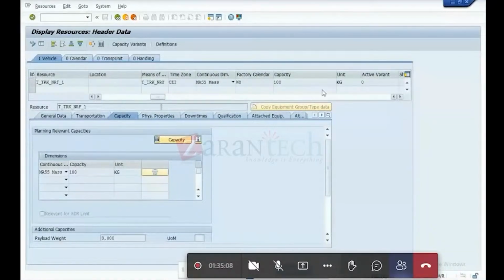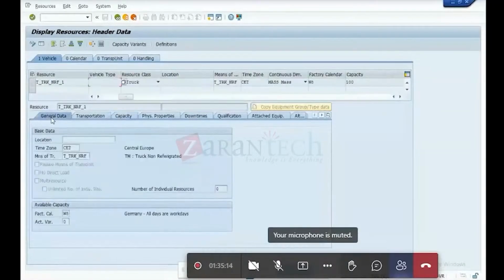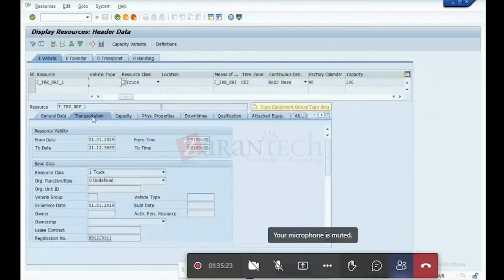And this is the capacity. This is the unit of measurement. All this information you can keep here. And then if you go into the general data tab, based on the means of transport, all this configuration will be updated. You don't need to do anything. This is the transportation tab. So the transportation tab means the transportation-relevant information for the resource is captured in the transportation tab. So what is the transportation-relevant information?